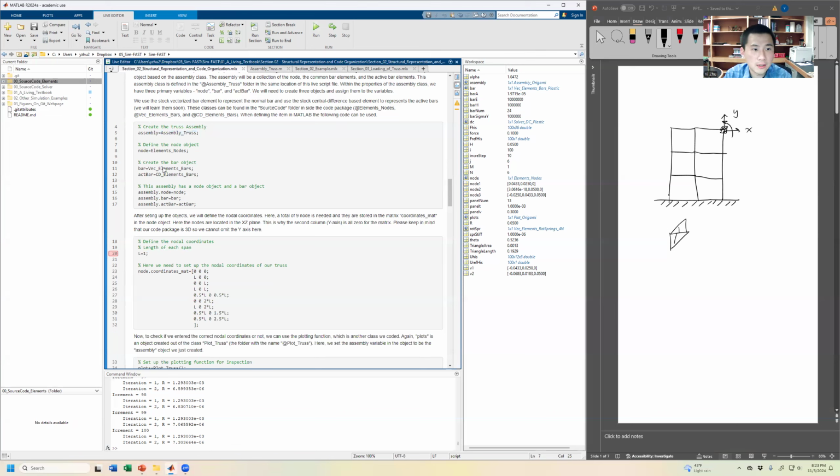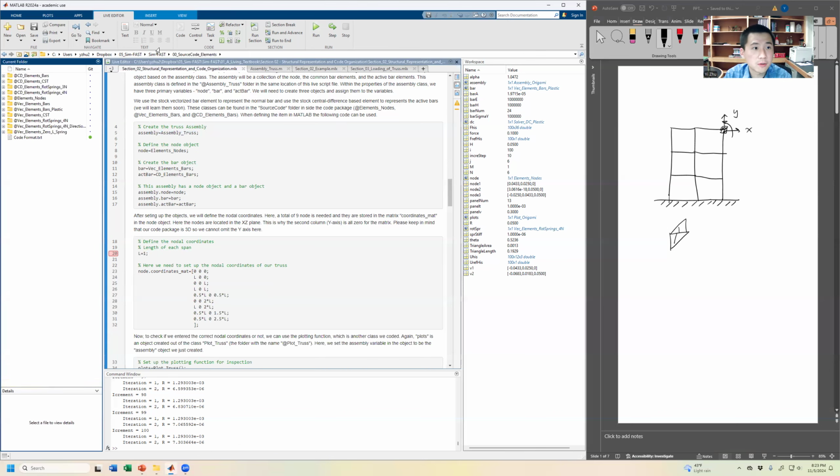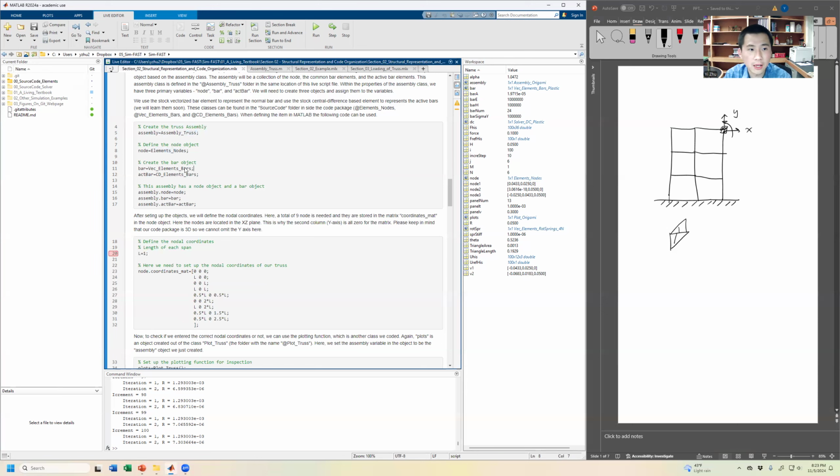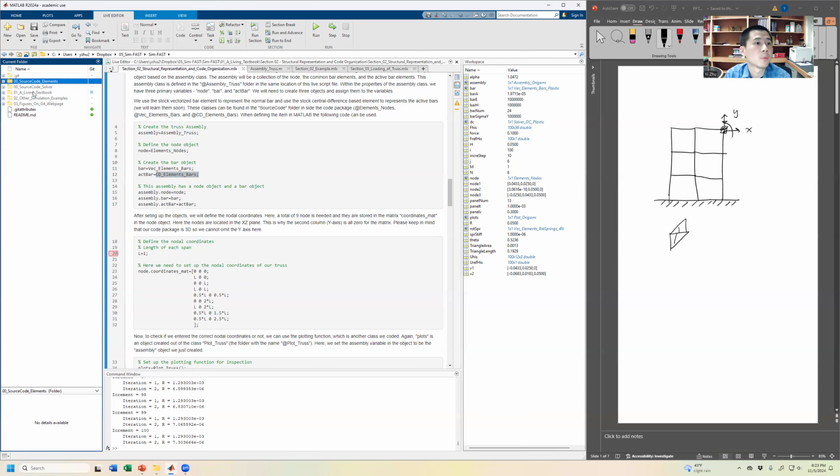So for instance, these elements are in the source code element folder. What we want to do is right click that folder, Add to Path, and select the folders. That command will tell MATLAB to look for these nodes, elements, vectorized elements, and central difference elements in this folder. Following the same philosophy, we will want to add the section 2 folder, because my assembly class is defined in this folder, or I can just simply run it here.